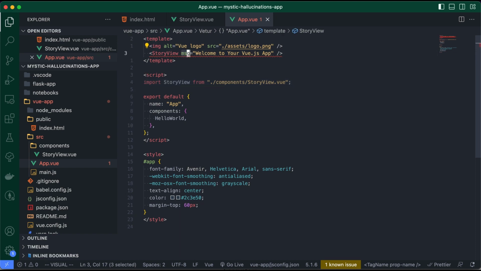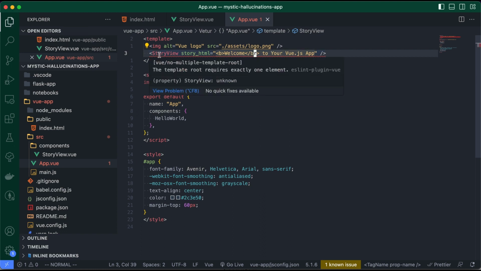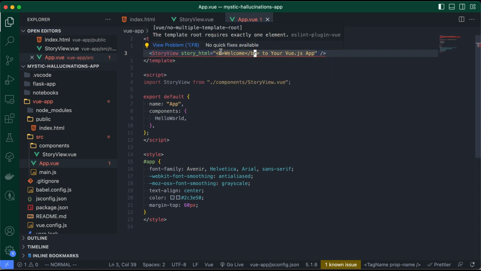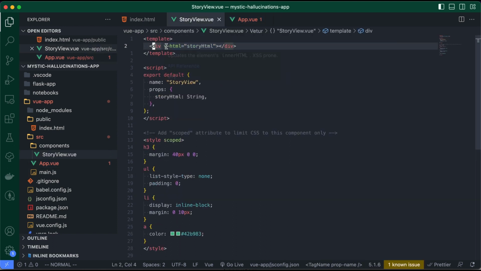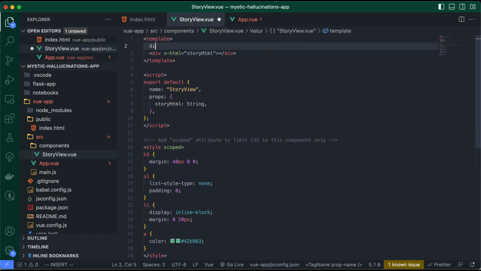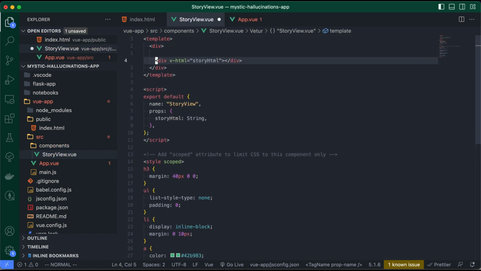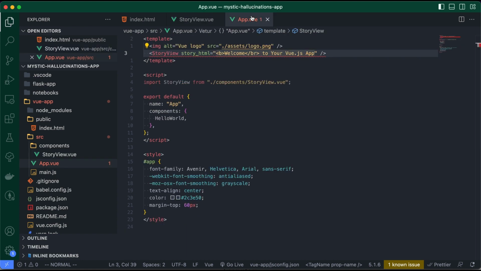So I'm pretty happy with this. Still getting some errors because message is not expected, right? It should be the story HTML. And just to test that it's working, let's bold the welcome in here. And the template root requires exactly one element. I think it's mad about what I've done here. I think I need to wrap this in a root element. Oh no, I need to wrap this in a root element.